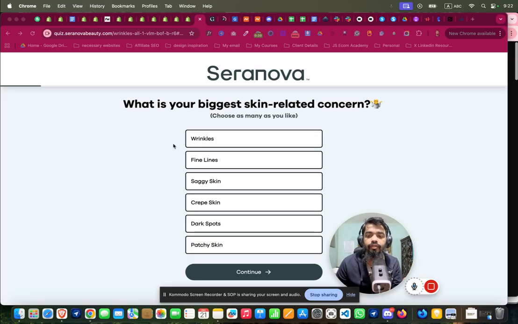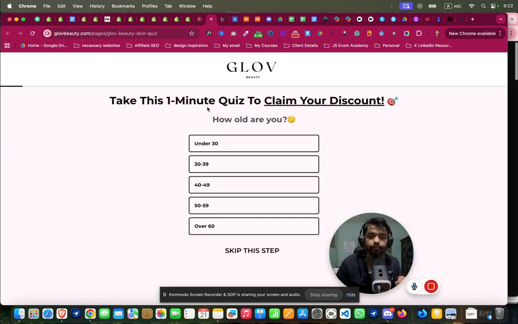It is not a logic-based quiz funnel. These are all pre-set up. For example, this example from Serenuba or this example from Globe Beauty, if you want to create a quiz funnel like this, you need to use some third-party apps. Then you can just embed those quiz funnels into your Funnelish or Shopify pages.